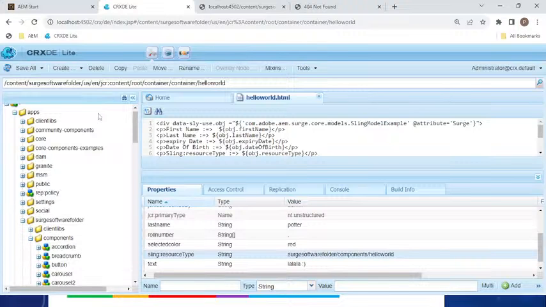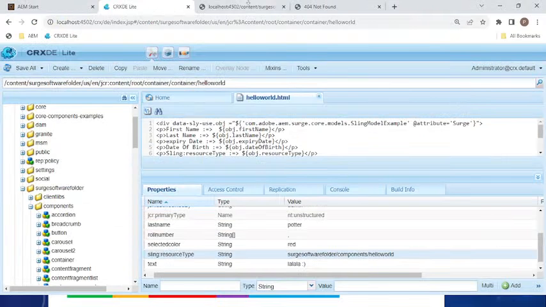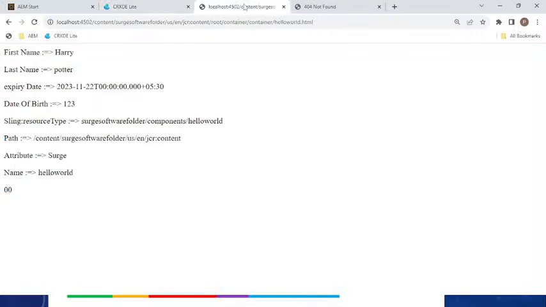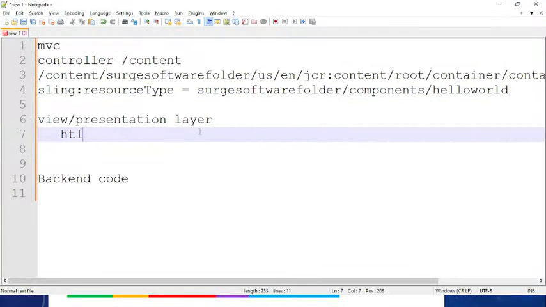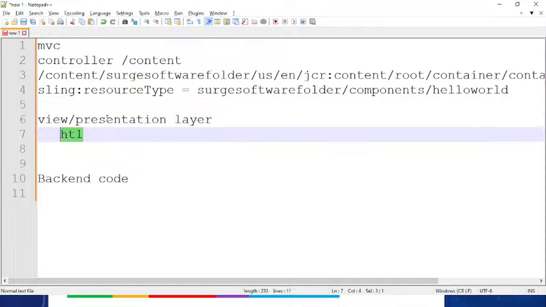Later we have a component, and inside that you will see your hello world component. Automatically inside that we have the hello world.html script. This script will execute, and once this script executes, you will get the output. We execute this script and represent it by using HTL only.